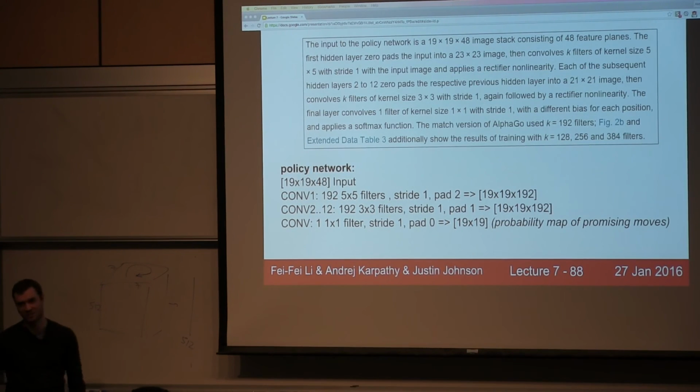I'm making the point that you can basically read some of this and distill what the architecture roughly is, and so I wrote it out here. You start out with this input. They do 5 by 5 filters, stride 1, pad 2, so they preserve the spatial size. And then they do 3 by 3 filters, pad 1. Again, they're preserving the spatial size at 19 by 19 for a long time.